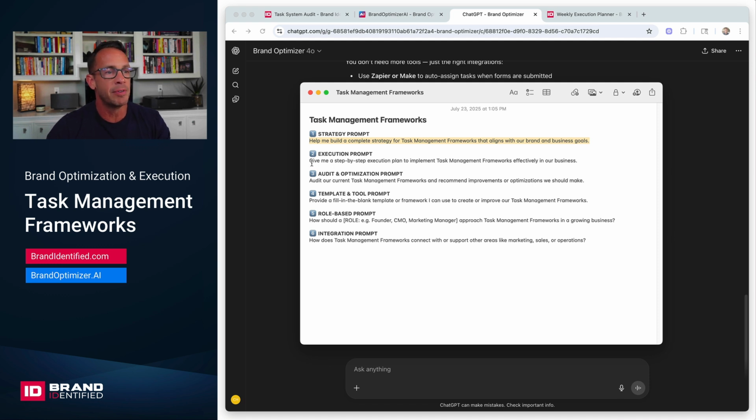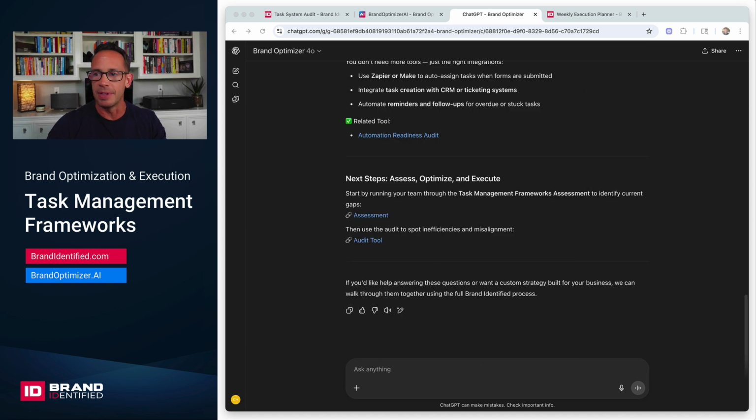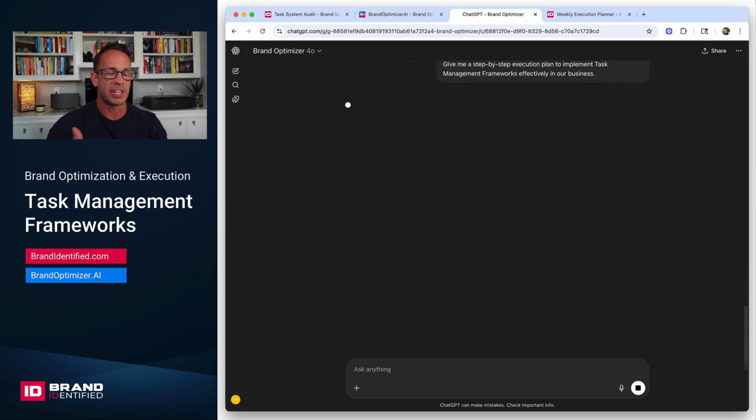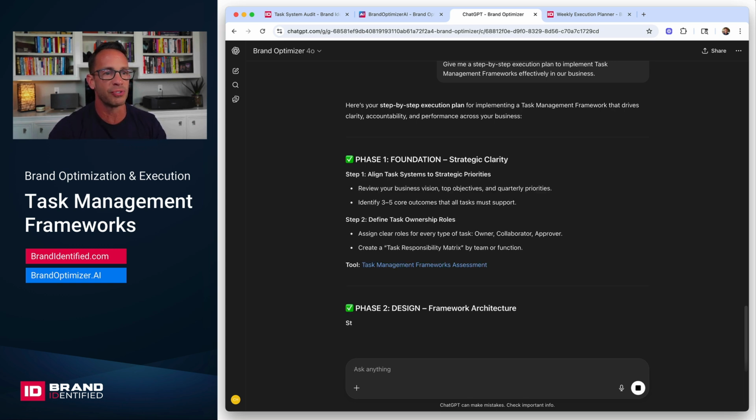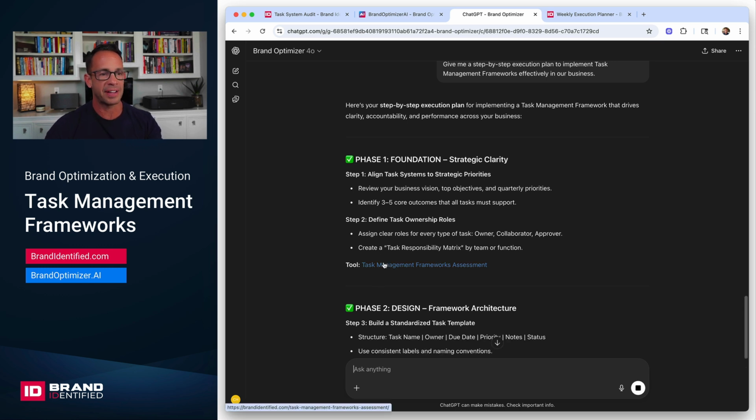And that is, give me a step-by-step execution plan to implement task management frameworks effectively in our business. So I'm going to copy that, add this over here into BrandOptimizer.AI. It's accessing the brand identified knowledge base, going to give me a quick summary here, and it's going to give you the execution steps. So phase number 1 is your foundation. This is strategic clarity. And as always, we've got a task management framework assessment you could link off to there.